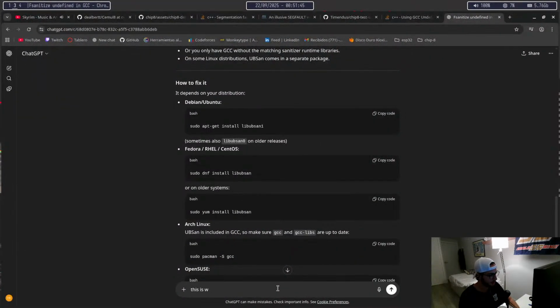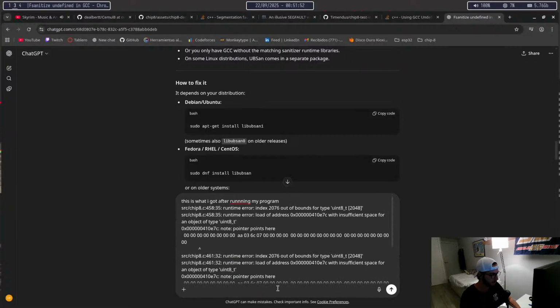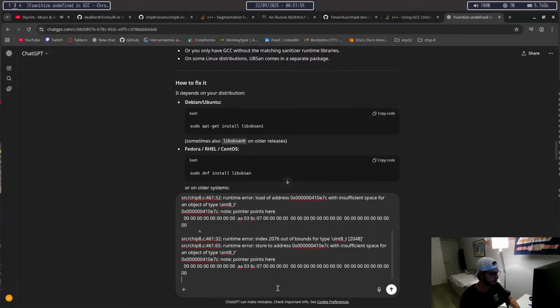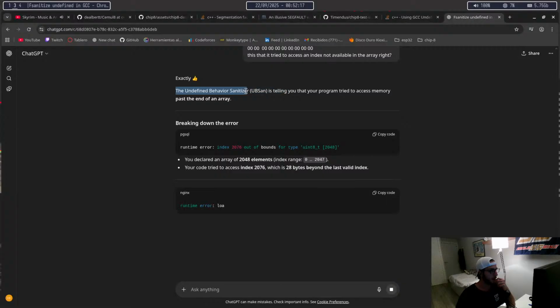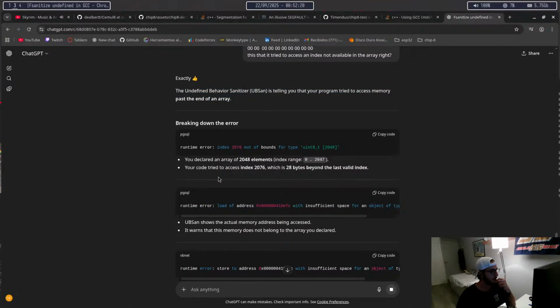This is what I got after running my program. Note pointer points here. This means that the array, well, basically it tried to access an index not available in the array, right? Say the program had to access memory past the end of the array.